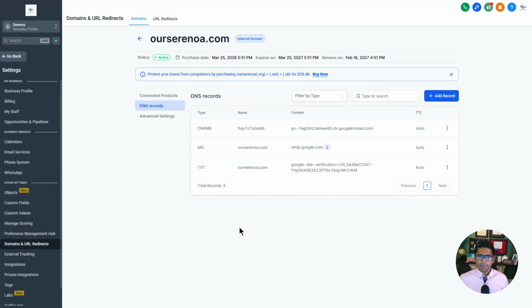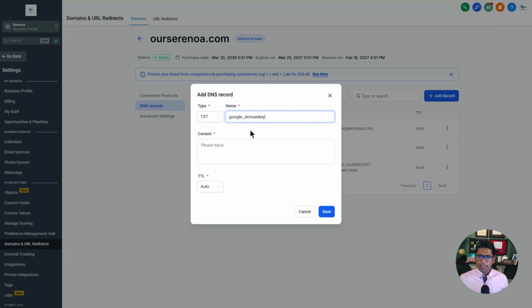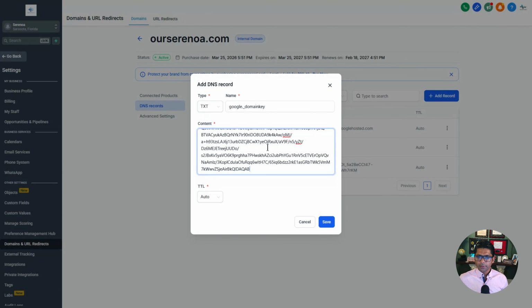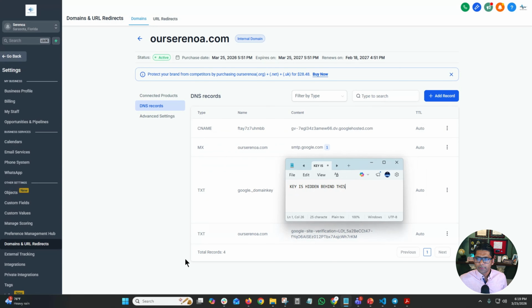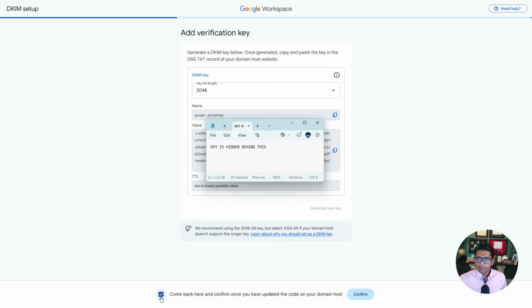So one last time, back to HighLevel, add a record. It is also a text record. Here's the name. Now we're going to grab that big text, which is the key, and paste it right in here. And then we'll hit save. Okay, and hit save. And we're back. So if you did this correctly, you would have 4 DNS records. Click the box down here and confirm.